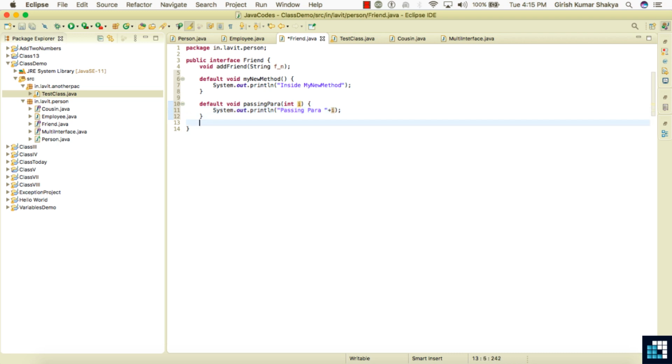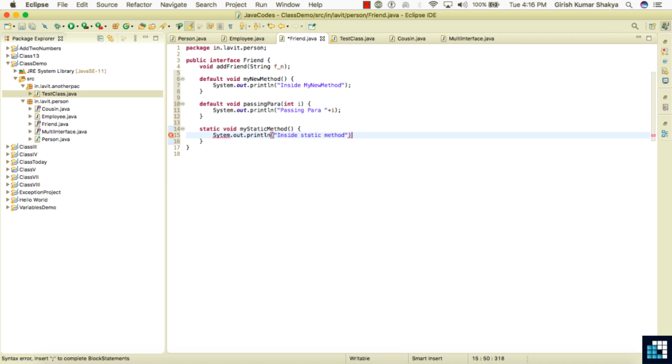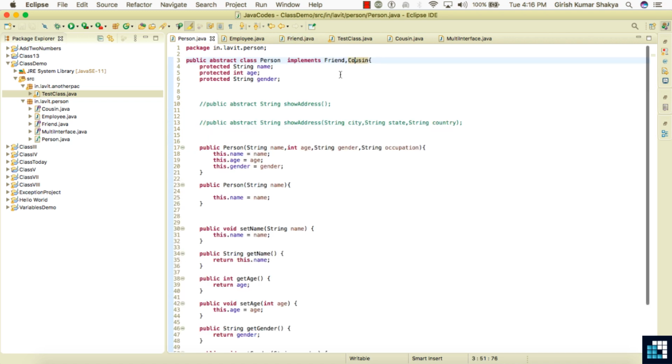Other than this, you can create a static method so that you can call this method directly by using the interface name. Let's say static void my static method. You can also pass a parameter, whatever you can do in a method, you can do here, and let's say System.out.println, okay, inside static method. Now here we didn't need to implement the behavior. Why? Because we have already implemented the abstract methods.